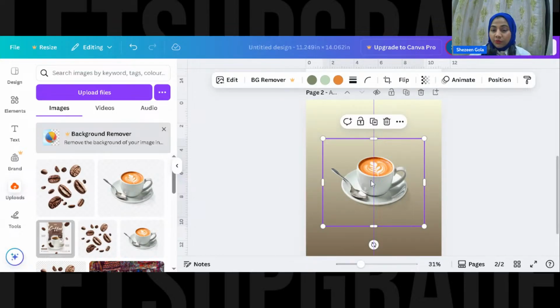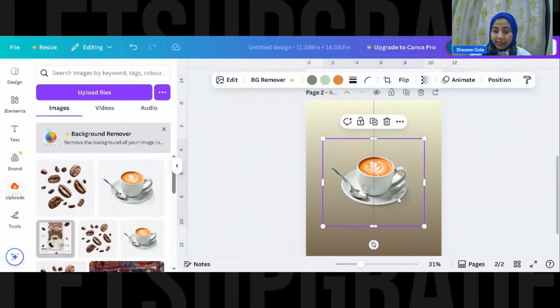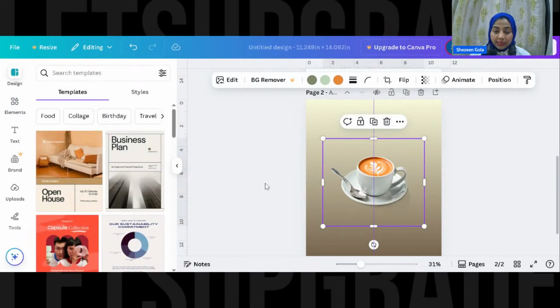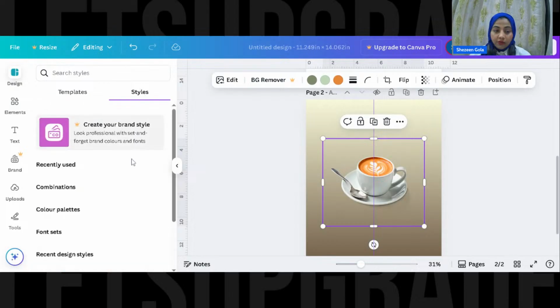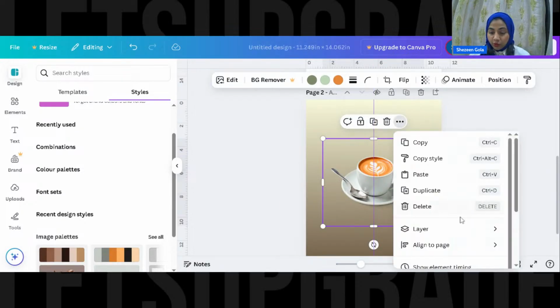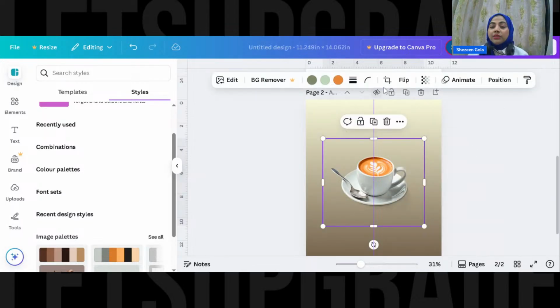Now the moment I'm clicking on this, it shows that I can crop it, I can edit it. So what I can do is go here, images. And there is something called elements. You can go in elements, you can go in designs. And if you really want to use any set of fonts, palettes and everything, you can come here. What you need to do is go here, more options. Now what I want to do is flip this.